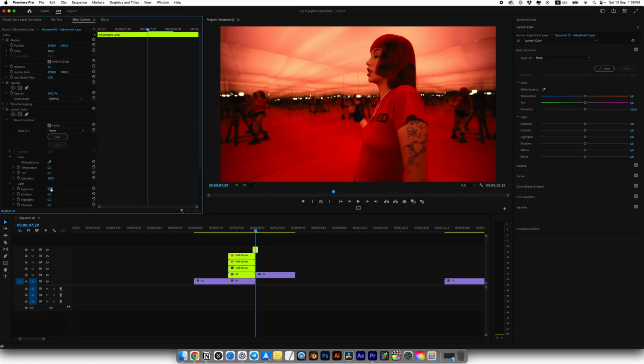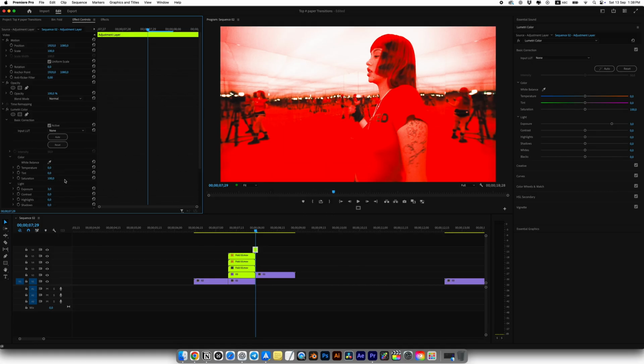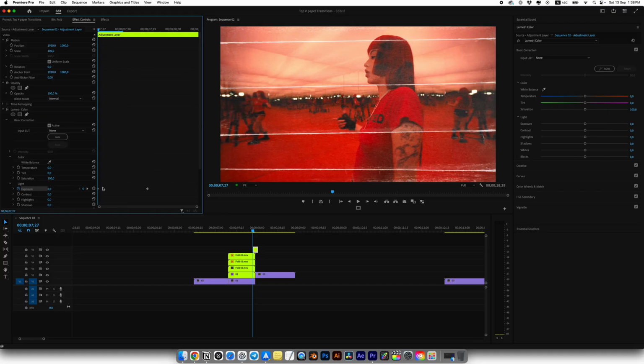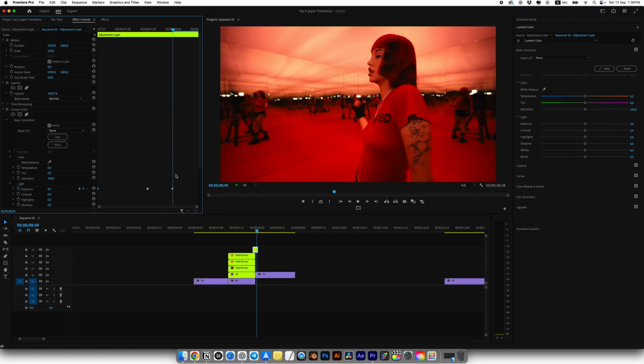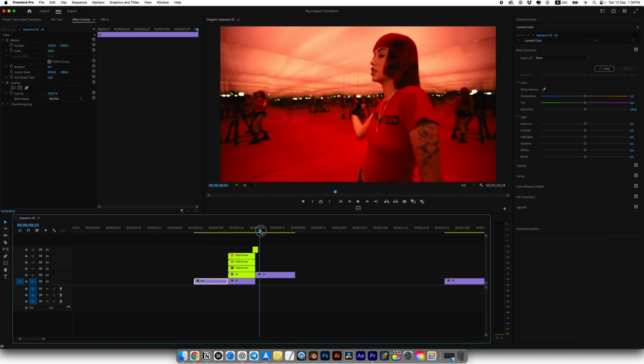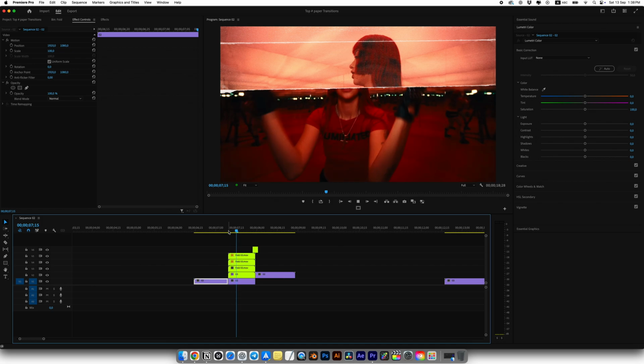In the basic tab, set a keyframe for exposure. In the middle, I'll set it to 3. On the sides, I'll set it to 0. This gives us a quick flash effect that works great as a finishing touch for our transition. Let's take a look and see the final result.